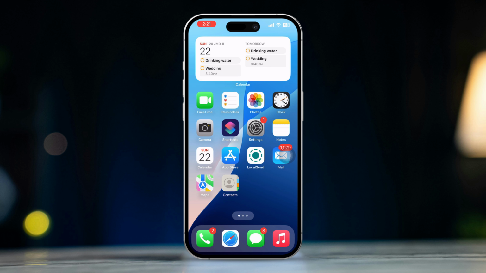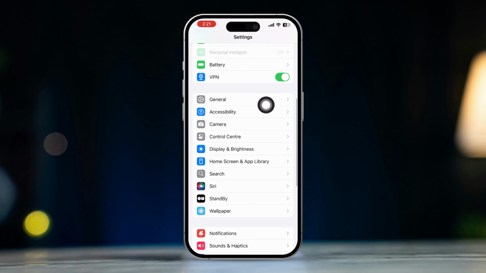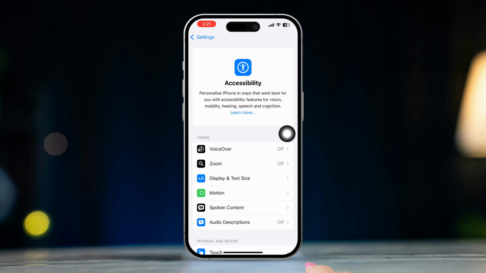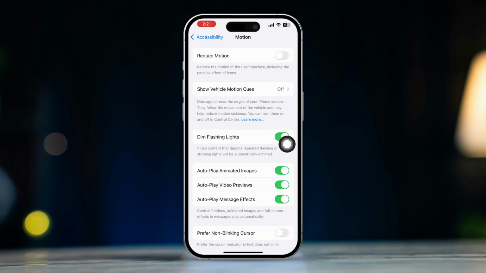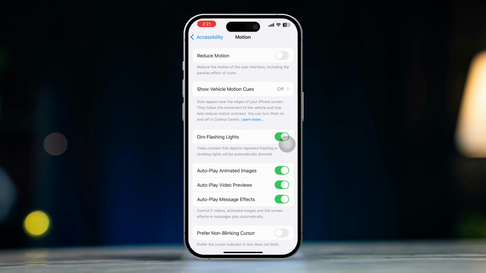Before you start, turn off the reduce motion feature. Open Settings on your iPhone, scroll down, and tap on Accessibility. Tap on Motion. Turn off the reduce motion feature. Many people don't realize this, but the reduce motion setting can sometimes lead to overheating. Now, let's follow the main guide to fix overheating issues on your iPhone.